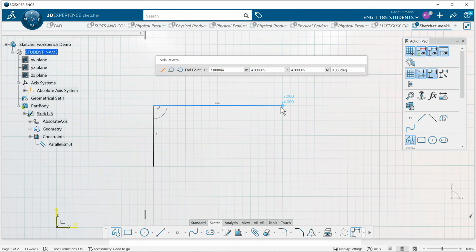Okay, so I'm going to click here, and I'm going to go straight down. Guess what? That's going to be 270 degrees. And that's going to be 2 inches long and a position of 7 and 2. Click a position, and I'm sliding over. I'm now going 180 degrees.